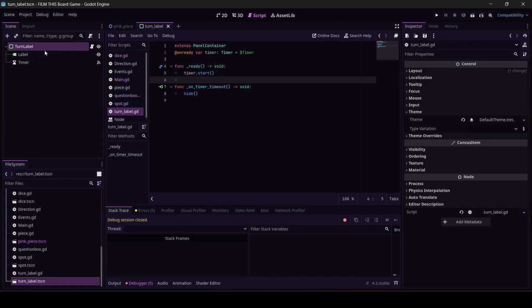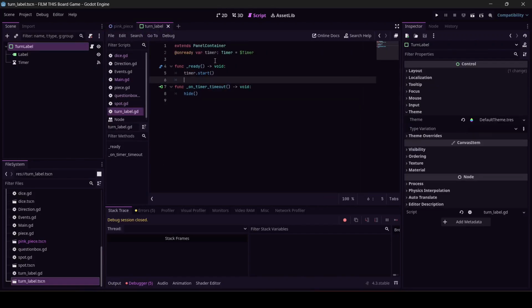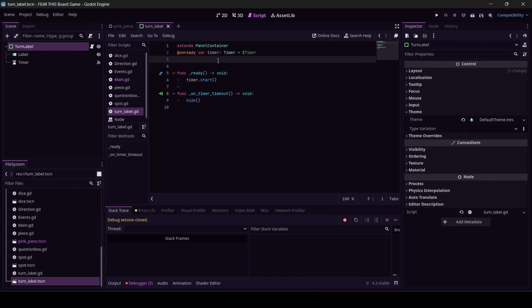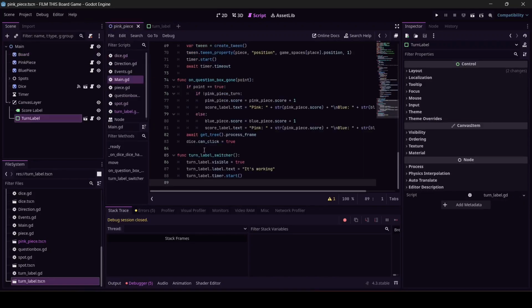But its root doesn't have access to any properties on the label. And if its root doesn't have access to any properties on the label, then the main scene absolutely can't get them. So we just have to define it. It's not that serious. I'm going to control drag it in. Did it. You've got to make sure the names are the same. Label. Okay, so now it should work.